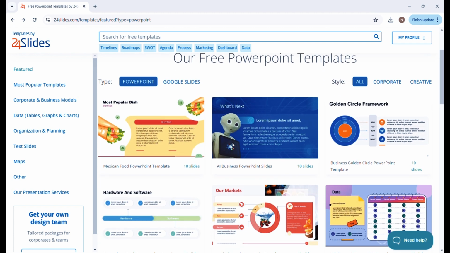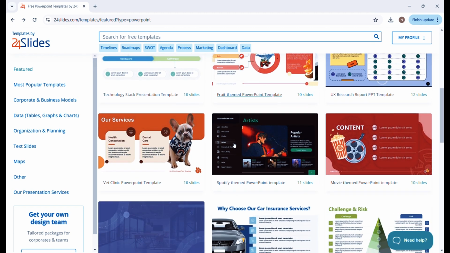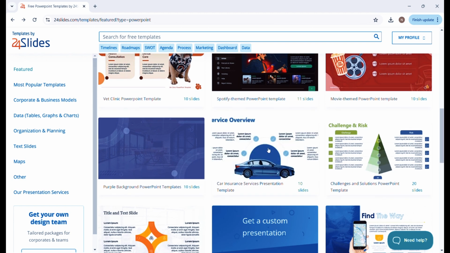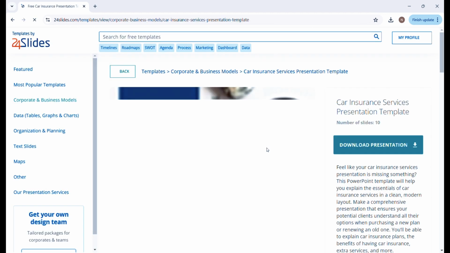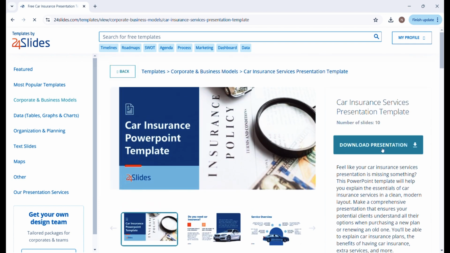Go ahead and browse through the various templates that they have and look at the one that meets your purpose and go ahead and select it. When you select the template, you will be directed to this page whereby you can go ahead and download the template. Download and customize it to your liking.